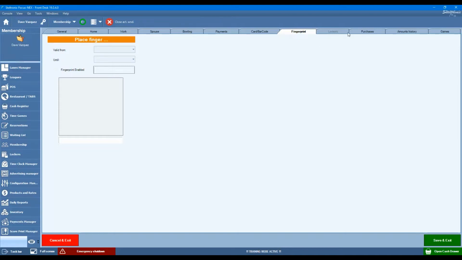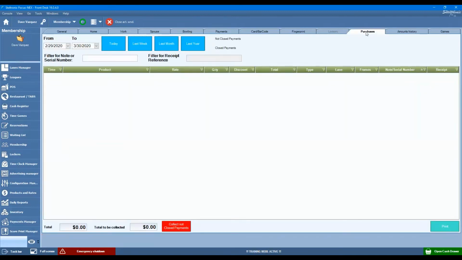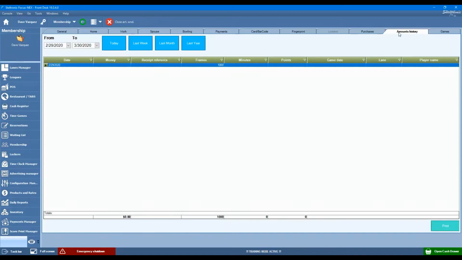You can track their lockers. This member doesn't have a locker. We'll go back and show you that. Purchases, any purchases that were made by this member, as well as amounts history. So you can view when various amounts or games were added onto this member's account.